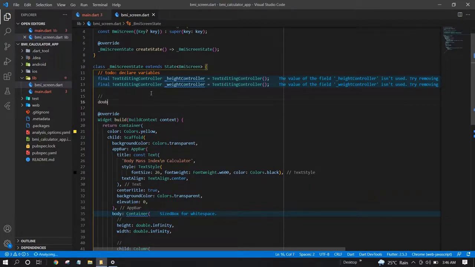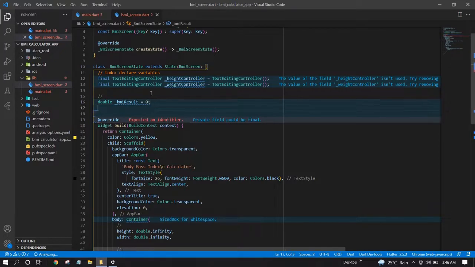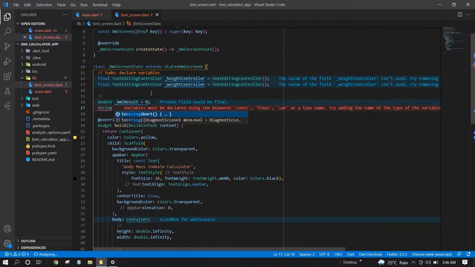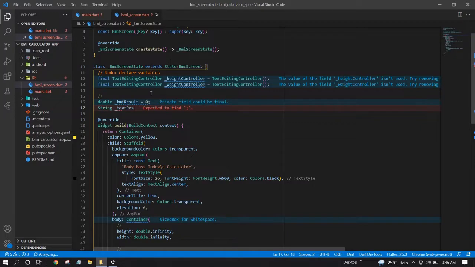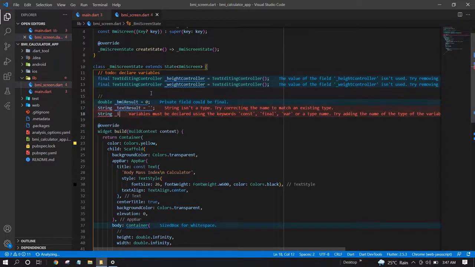So first we'll create a double variable and name it BMI result. Let's make sure they are private as well. And by default, let's give it 0. And then we'll be taking a string variable and name it text result. And by default, it will be null. And another string variable and name it image result. By default, it will be null as well.